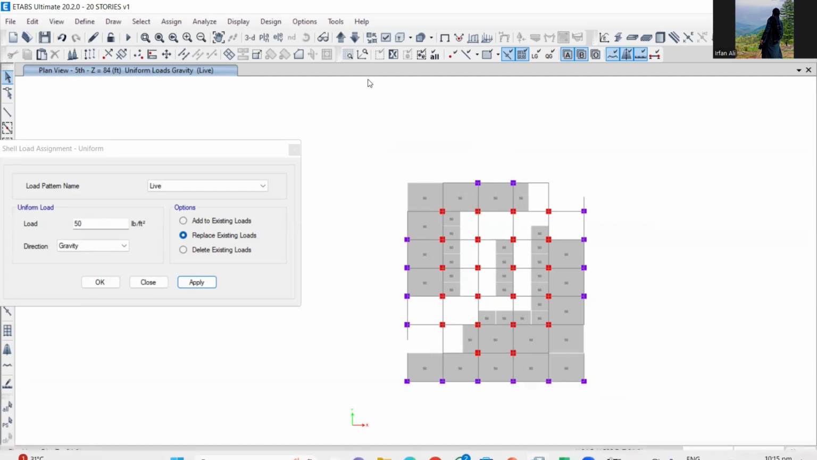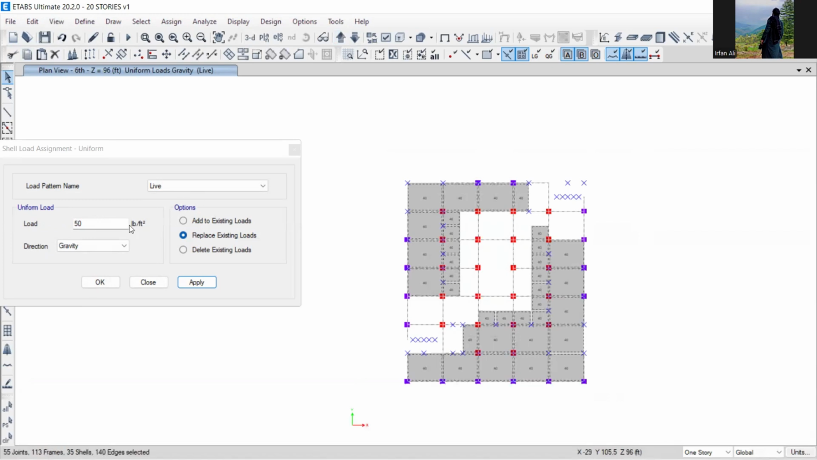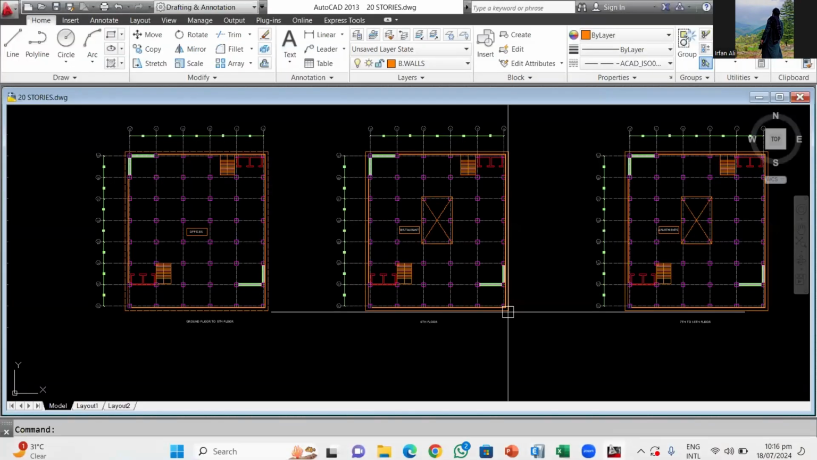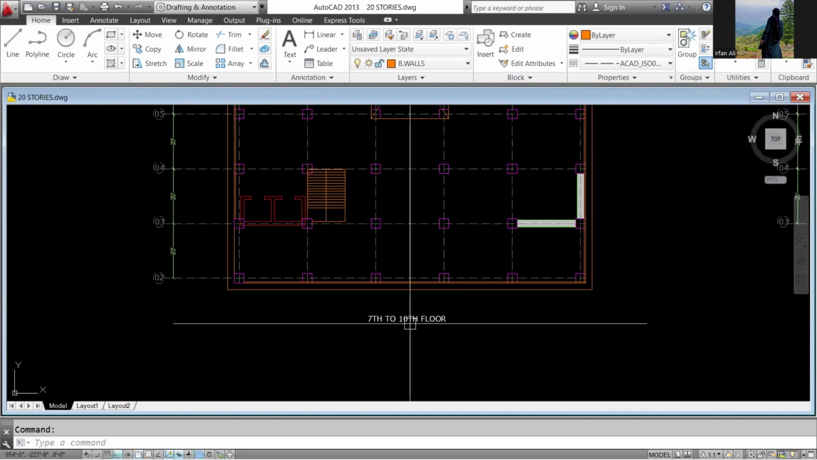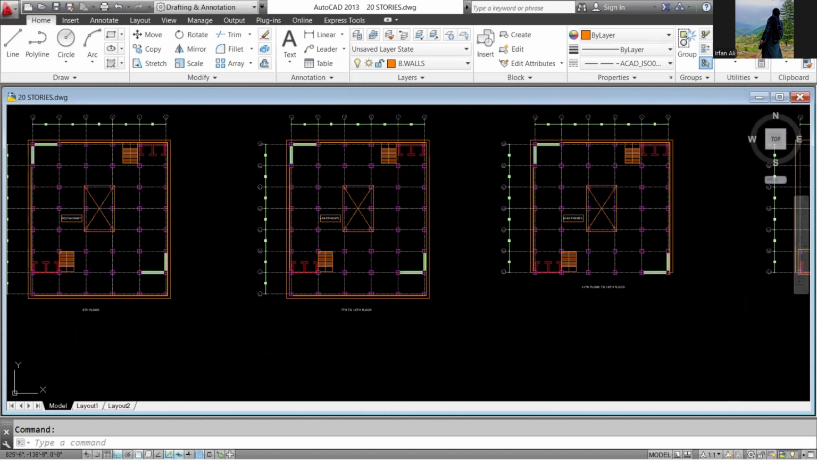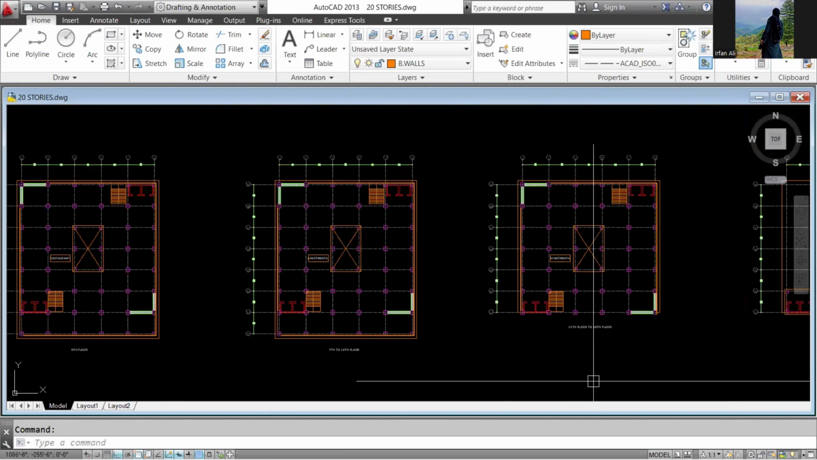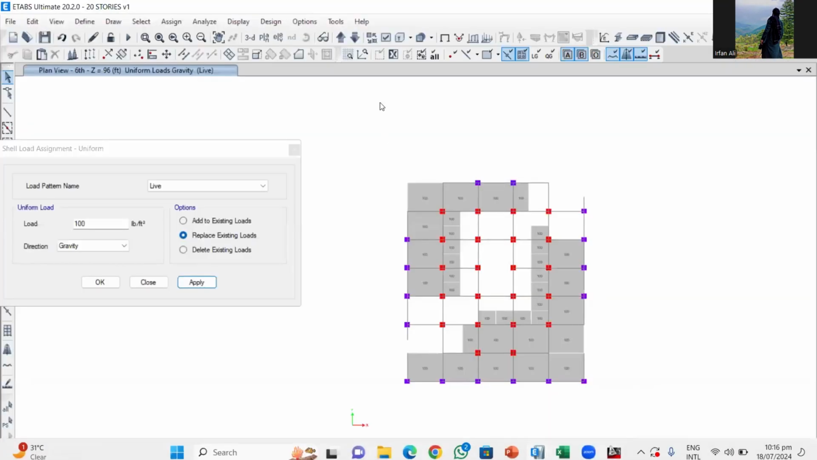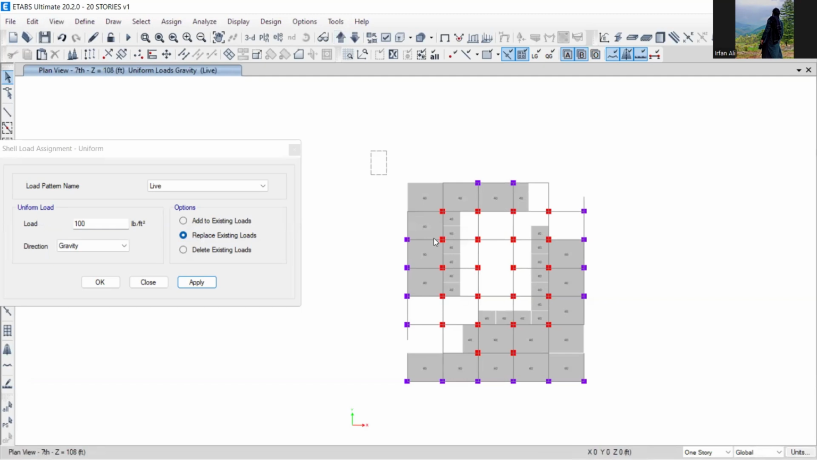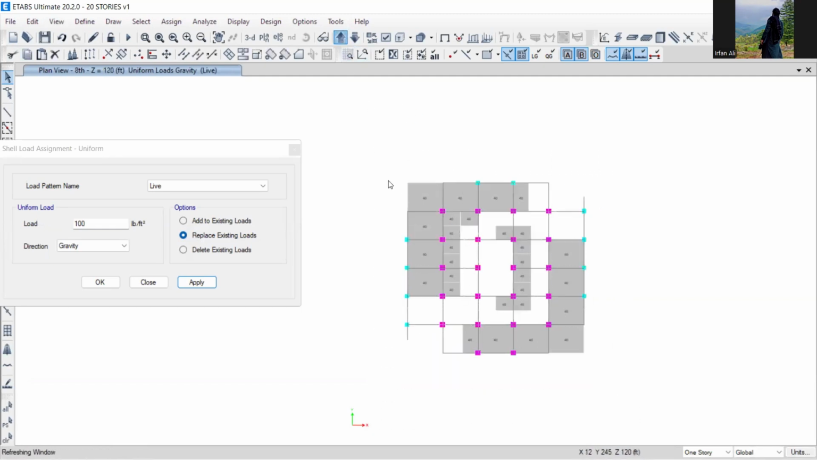So the office load has been applied. The 6th one is the restaurant, and it is 100 PSF. You can apply 100 PSF, which is the 6th floor. Next is the 7th to 10th floor is apartments, and again we have apartments. So from 7th floor onward, you can apply 40 PSF live load on your floors, except roof, which is the 18th floor.